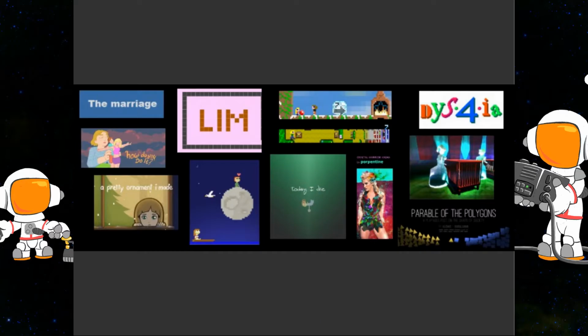The two games in the lower left there, How Do You Do It and A Pretty Ornament I Made, are by Nina Freeman. Nina Freeman makes incredible short vignette games about personal experiences. The Little Moon one is I Wish I Were the Moon. Today I Die is next to it. Those are both by Daniel Benmergui. Apologies if I mispronounced that. They're very poetic games. I really like them.